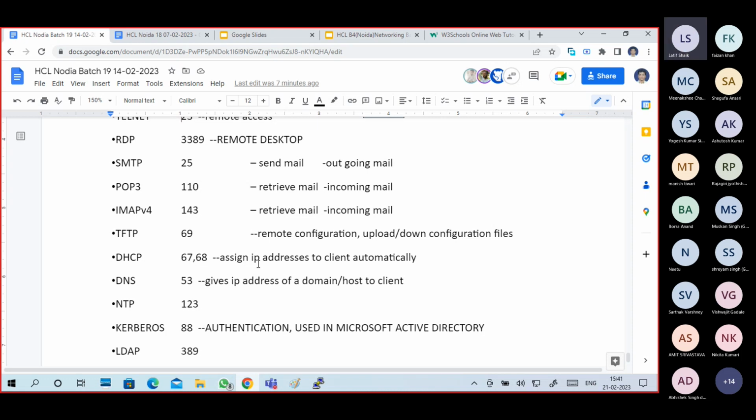DHCP, Dynamic Host Configuration Protocol. You are getting an IP address from a DHCP server to your mobile phone or laptop. So instead of manually configuring an IP address, you are getting an IP address from the DHCP server.